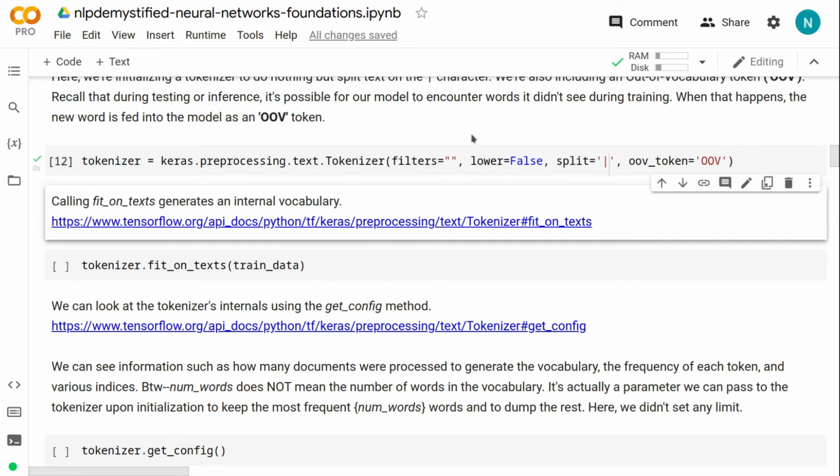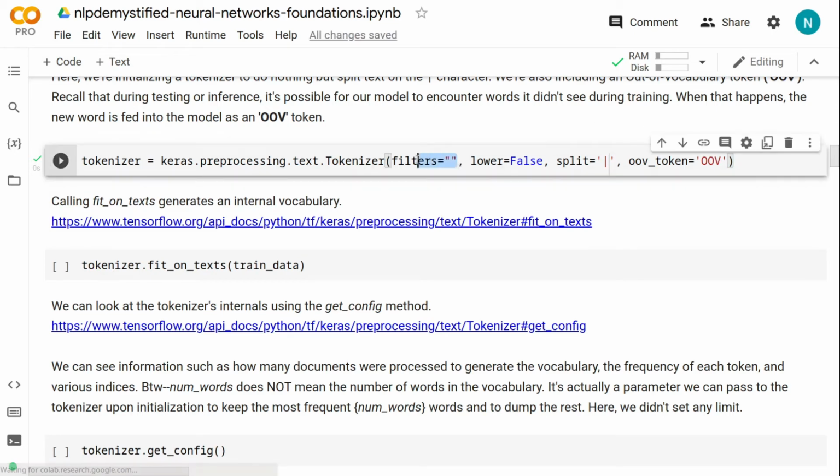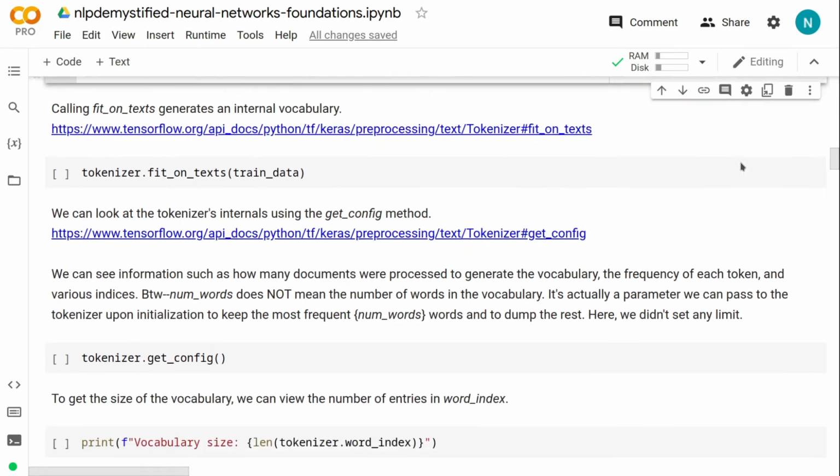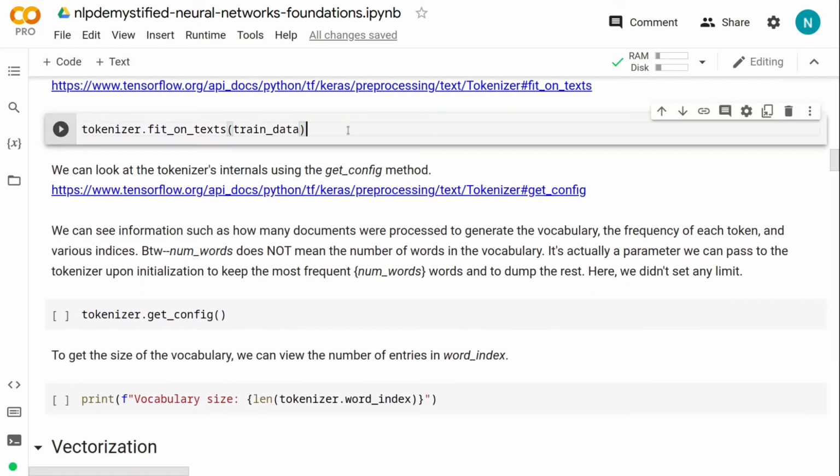So we'll instantiate a Keras tokenizer here and specify no filters, no need to lowercase since that's already done. We'll split on the pipe character, and we'll also specify an out-of-vocabulary or OOV token. Remember that our vocabulary is based on training data only. When our model's deployed, it may encounter tokens it hasn't seen before. In that case, those tokens will be marked as this OOV token.